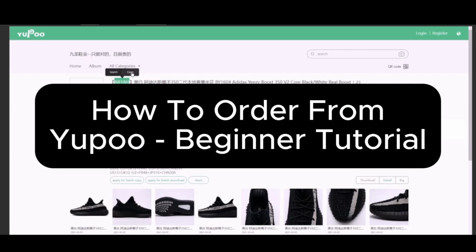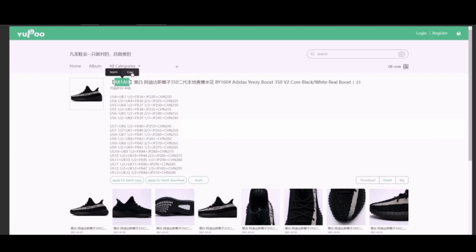To order from Yupoo, what you're going to have to do is search for the item you want, of course, and once you've decided, just go ahead and find a code like this in order to find its price first. So go ahead to this and highlight it so that you can copy it, and what you're going to have to do is put it into a decoder.